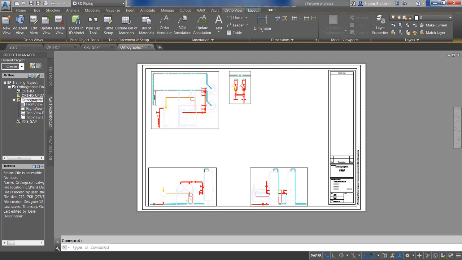Let's go ahead and insert a bill of materials into our drawing, and we'll make sure that we have all the information present that we need to see. So while we're in the orthographic drawing tab, let's go up to the ribbon and find the panel that says table placement and setup. Within this panel, you're going to see a tool that says table setup. And this is going to display a dialog box so that you can set up your orthographic table.